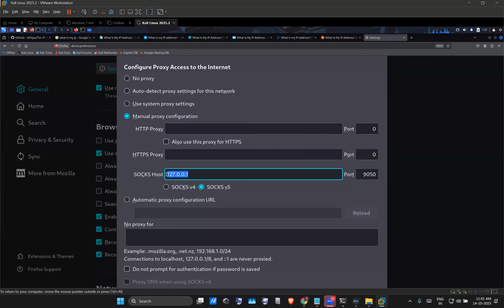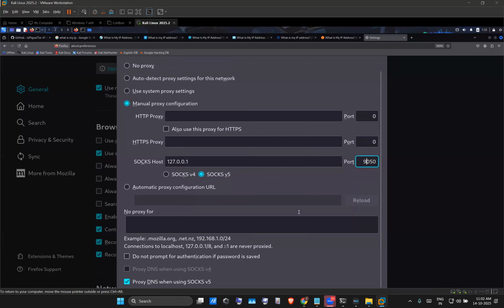So I wanted to change my own operating system IP address, so I have mentioned the IP address as 127.0.0.1. Why I have mentioned port number as 9050? Because in Tor, this is the port number to change the IP addresses. So you have to mention this IP address in the section. Then click on OK. Done.